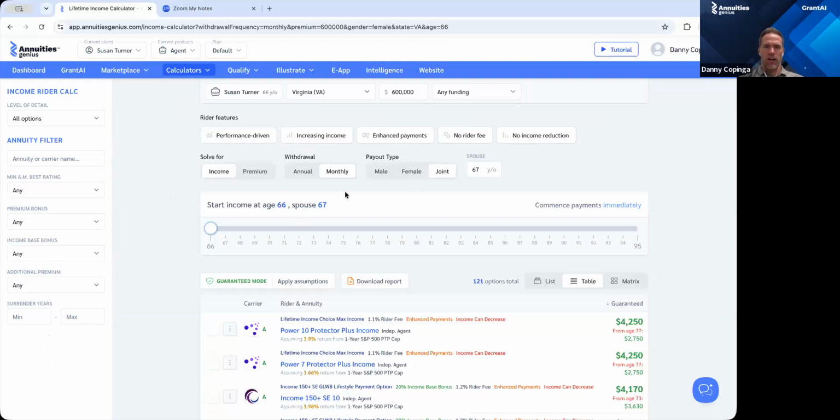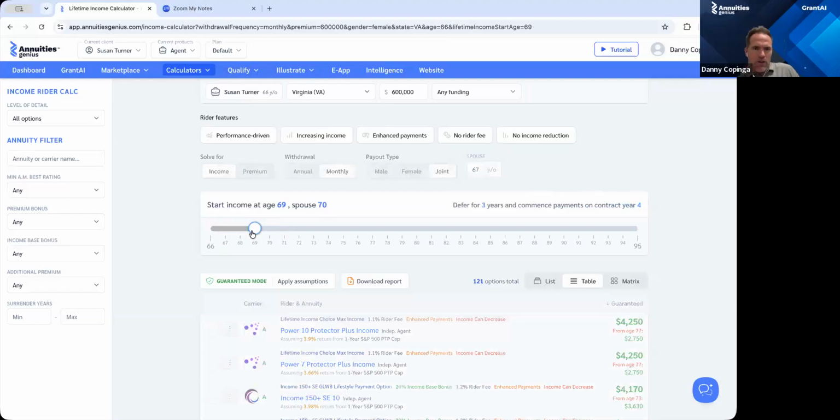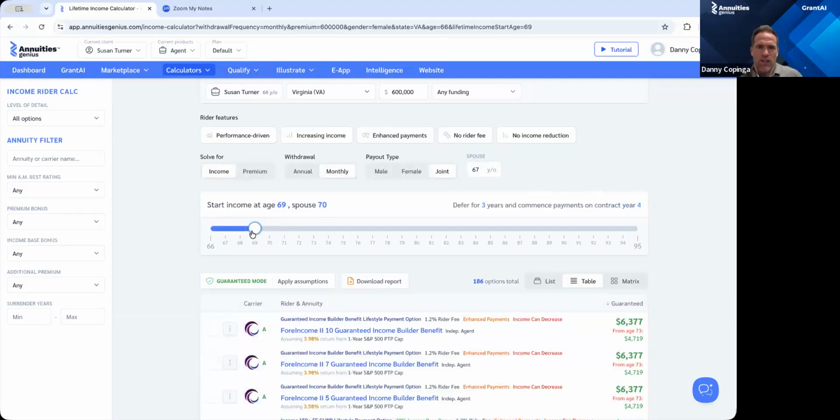We're going to solve for income. We're going to look at monthly withdrawal. Payout type, we'll start with joint. In this case, it looks like Susan, who is the client, is 66 and her spouse is 67. And then last is the deferral time, so pretty easy to use. I'm just going to slide. We'll say they want a 3-year deferral option, so I'm going to select that. So she starts taking income on these funds at 69 and the spouse at 70.